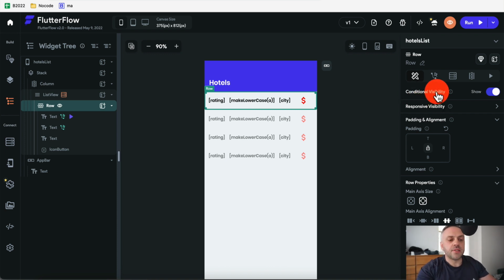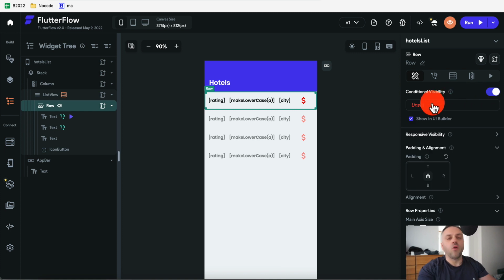And so for instance, it says here conditional visibility. I can say all of them are false. I don't care what they are. I don't care about the values. I don't care what's going on. All of these are false. Or I can say, well, only if the rating is above a certain value, or only if the city is London, or only if the continent is Europe, or only if the continent is not Europe. You can define all of that here in conditional visibility.